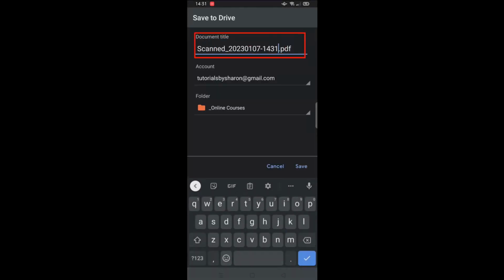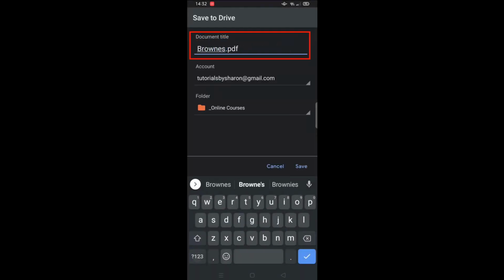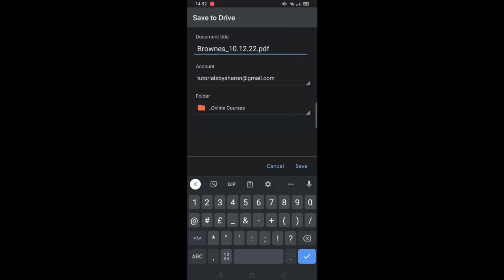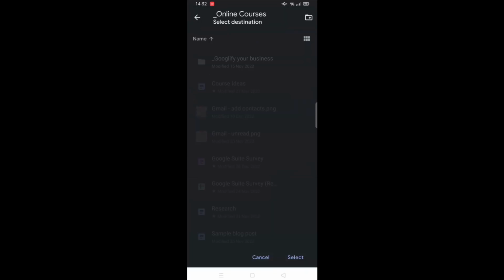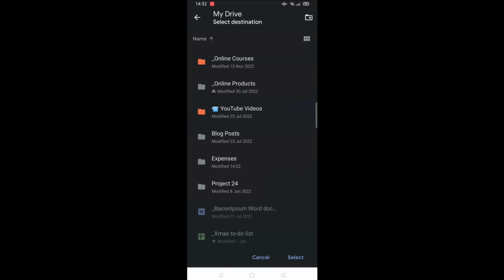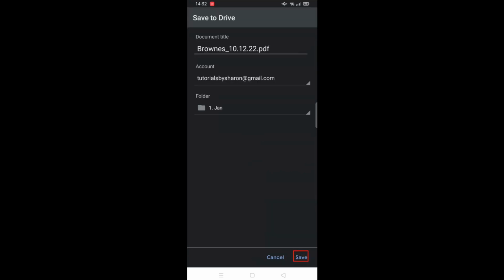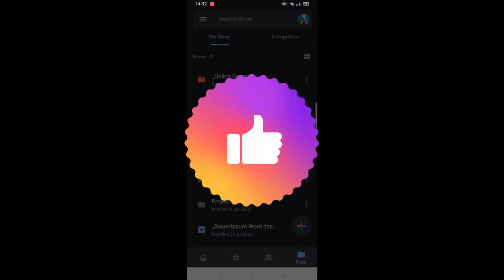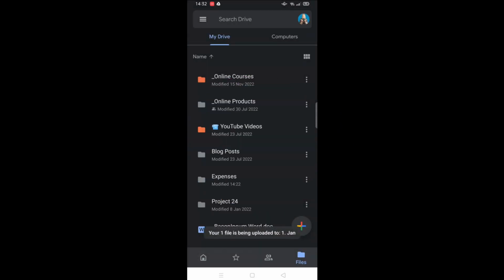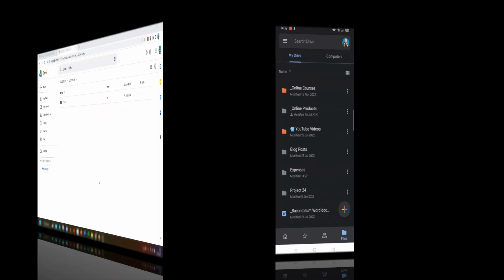Click the tick in the bottom right corner of the screen and give it a name. I recommend including the name of the receipt and the date in the actual name of the file. Then choose which folder you want to save it to, or you can create a new folder if you wish. Once you're happy it's in the right folder, click Save at the bottom. You can then share the folder with your accountant or bookkeeper when it comes to year end, and they'll be so impressed by how organised you are.